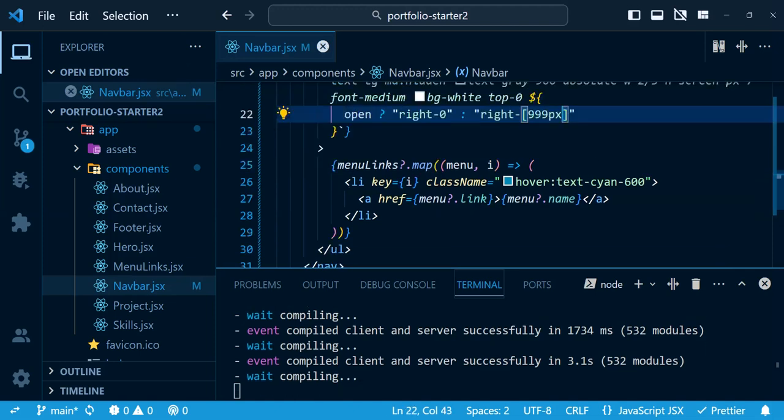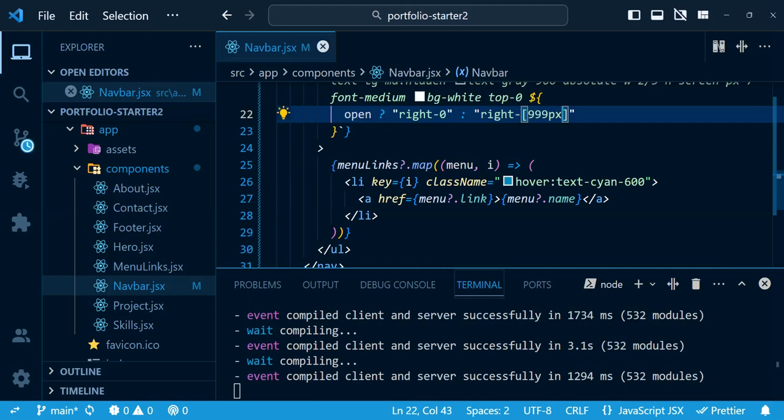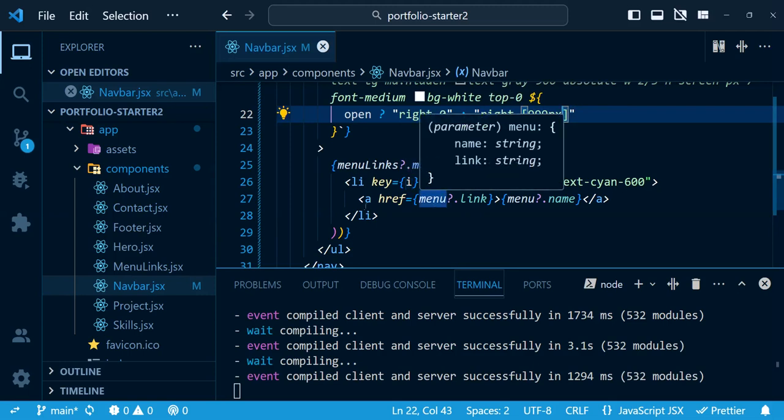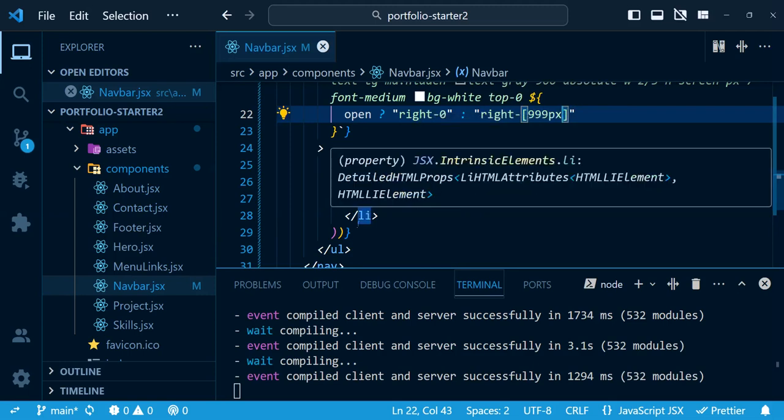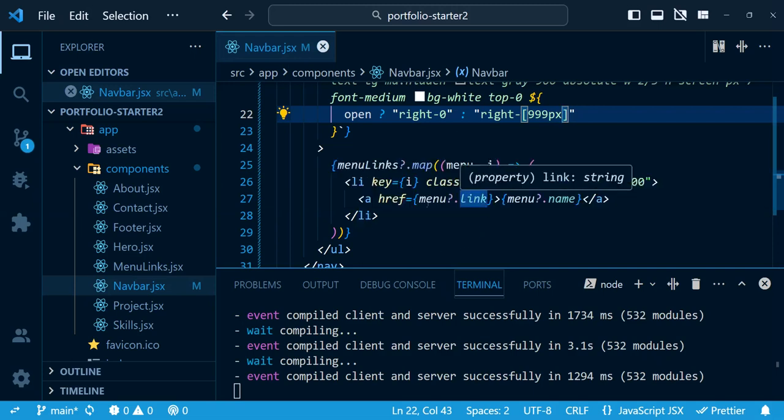Let's save it. Now when we open, it will be on the right of 0, and if it is closed, it will be on the right of 999 pixels. And also, when we click each list element, let's say if we navigate to the home or the other element, it will trigger the false element, or it will set the open to false.